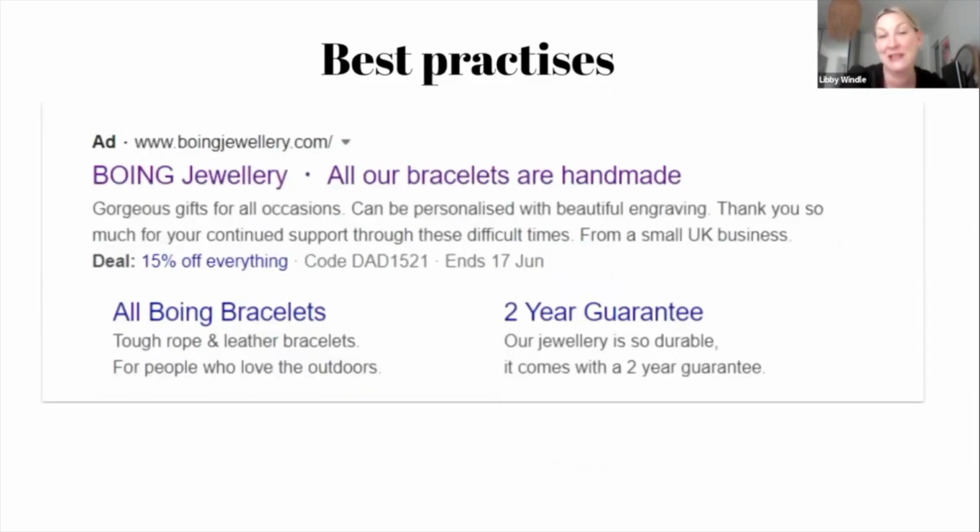And here's just some best practices. So this is one of my clients buying jewelry. They sell beautiful leather and rope bracelets. And here's an ad. So all our bracelets are handmade, gorgeous gifts for all occasions, can be personalised with beautiful engraving. Thank you so much for your continued support through these difficult times from a small UK business.